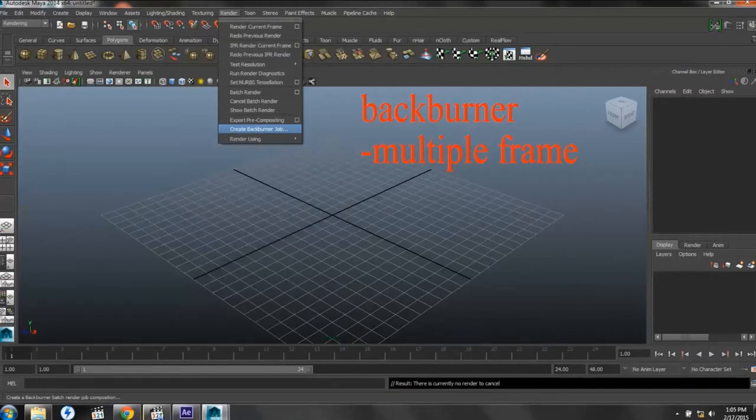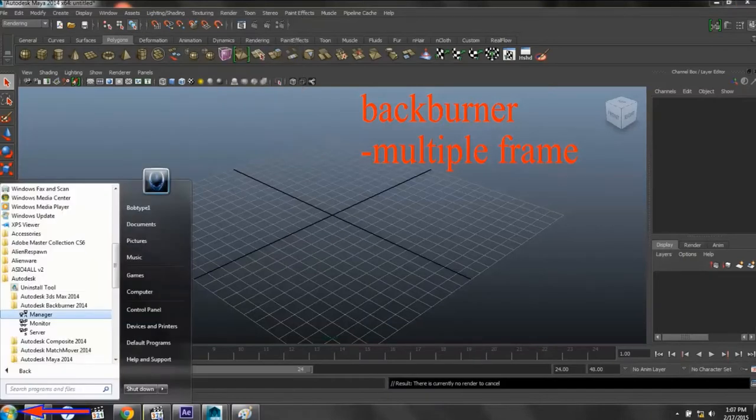Finally, we have Backburner, which again is under the Rendering tab on the Rendering menu, and it's down towards the bottom. It says Create Backburner Job. We want to do this after, under our Start button, we've opened up the All Programs, gone down to the Autodesk folder, and then found the Backburner program under the Autodesk folder. We would want to open up the Manager and the Monitor to start Backburner before we would create our Backburner job.